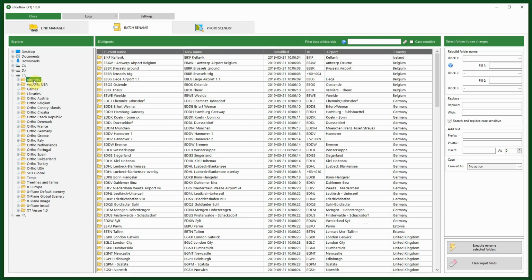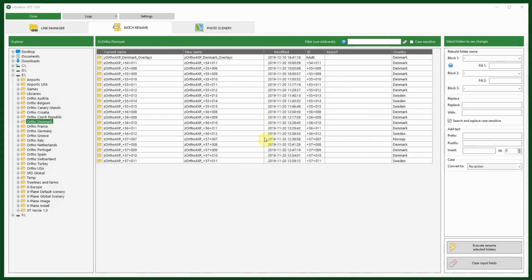So if I open the airports folder, you will see that xToolbox extracts this information from the scenery packages, the app.dat file and the DSF files. xToolbox reads the app.dat file and it will show the first airport it finds in this file with its code and the name. The country is extracted from the internal database of xToolbox. If you open a folder with photo scenery, it will show the tile unless there are multiple tiles, in which case it will show multi, and also the country, which again is extracted from the internal database of xToolbox.